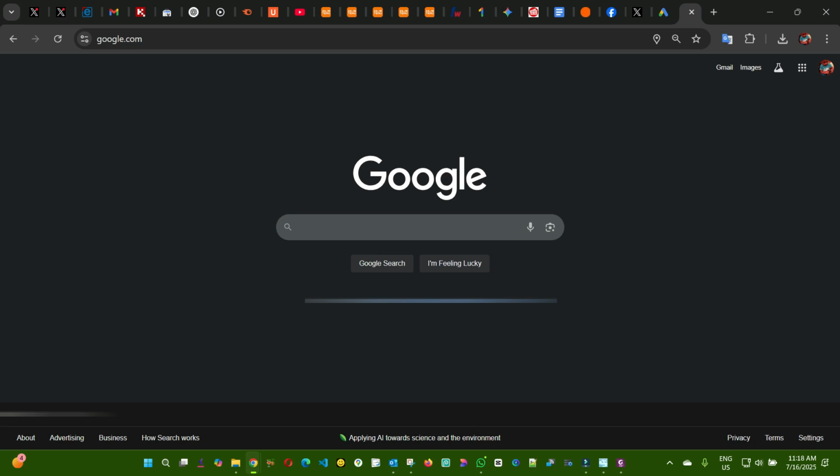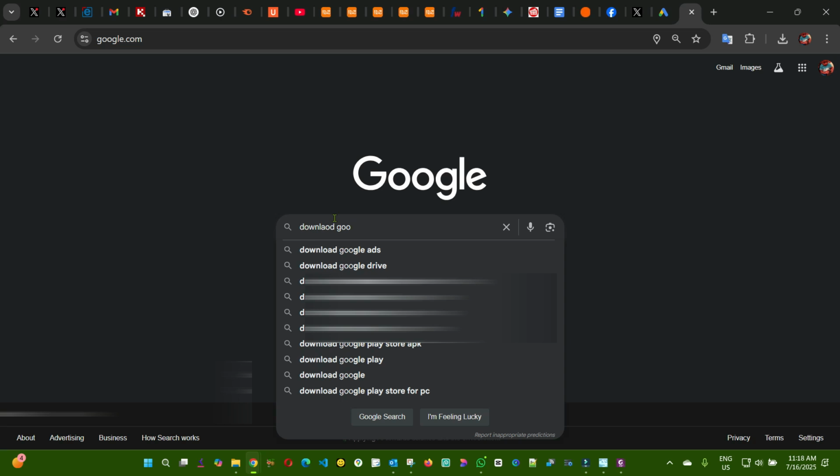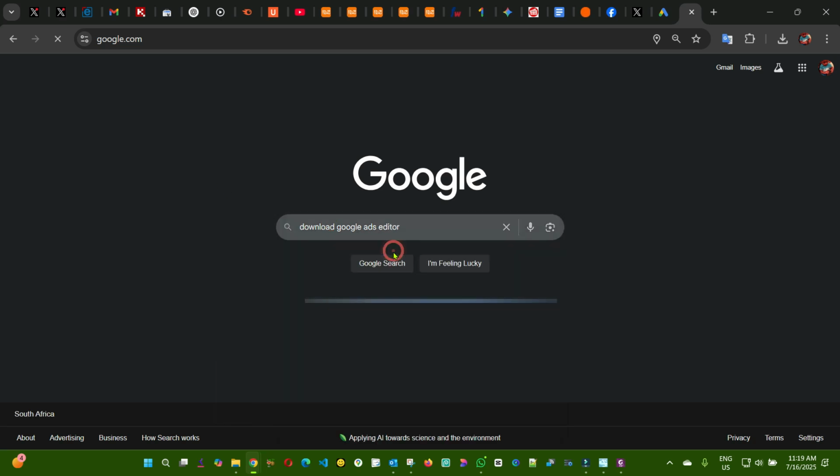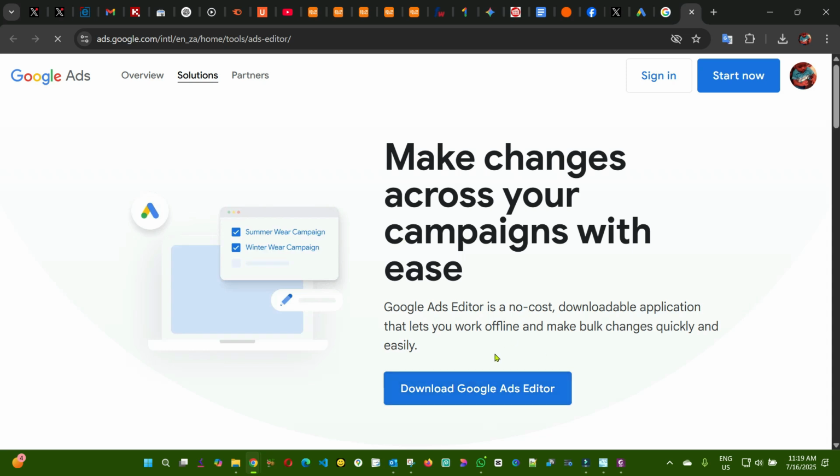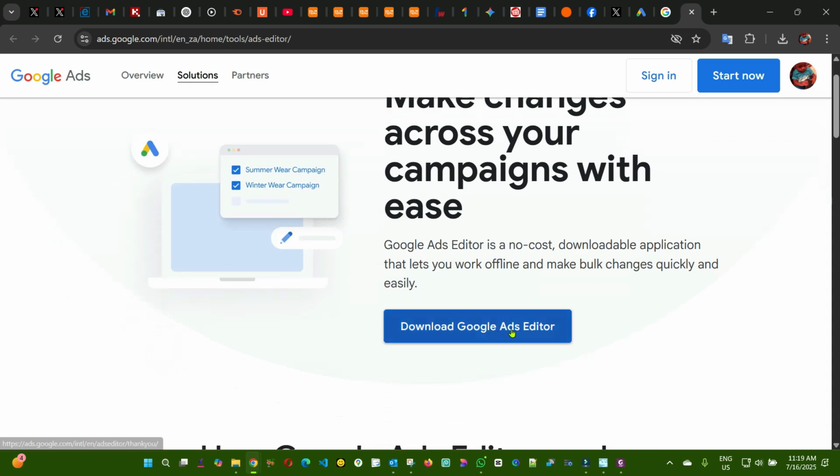Go to Google, look for download Google Ad Editor. Okay, it's gonna take you to the first page, first URL. So this is the one here. Okay, from here you click download.